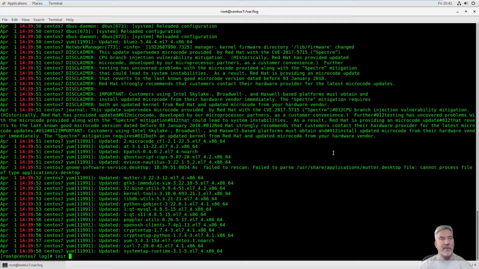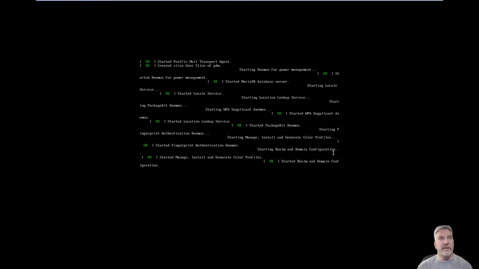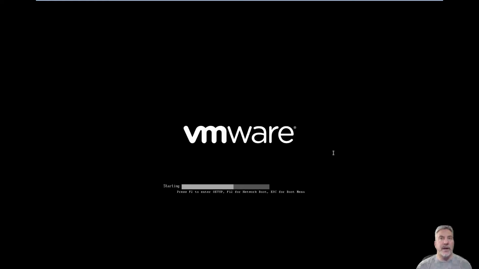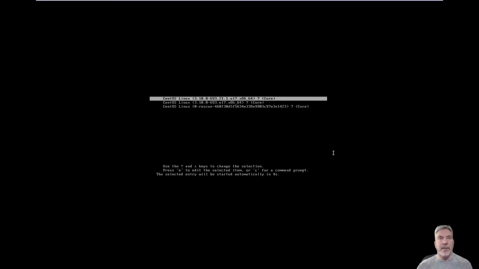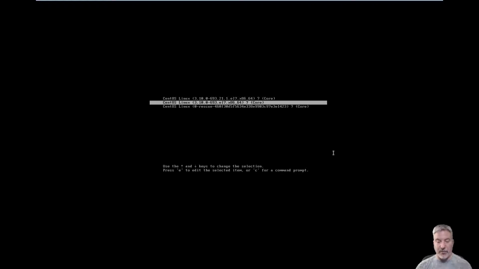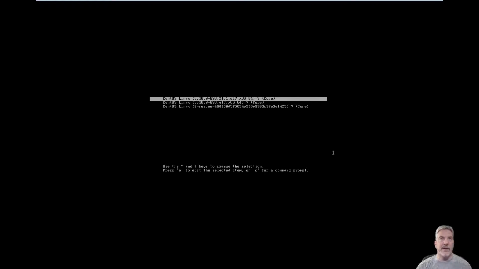So if I run the init command, I can run init 6, and that's a reboot. So very quickly, it's taking my system, shutting it down, and it's going to start back up. Now this is the grub menu that I talked about a little bit earlier. We'll see more details about this later. But that 5-second timer, that's what allows me to have a chance to change my kernel settings.